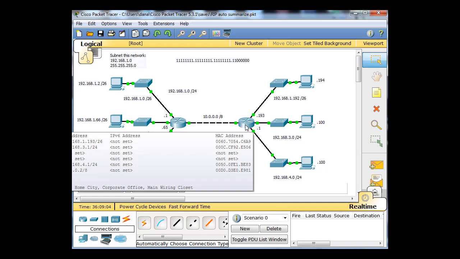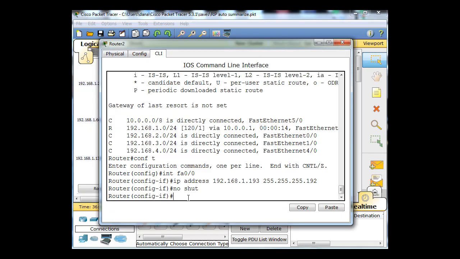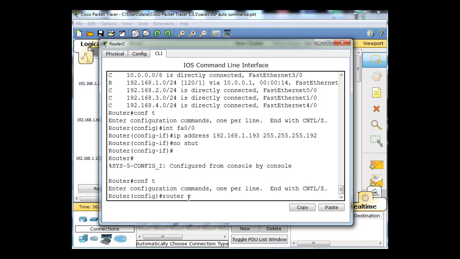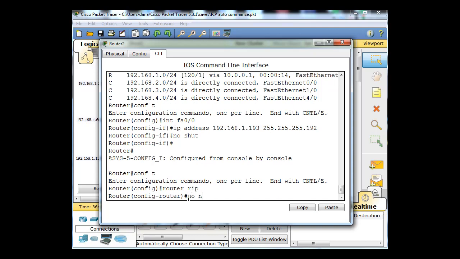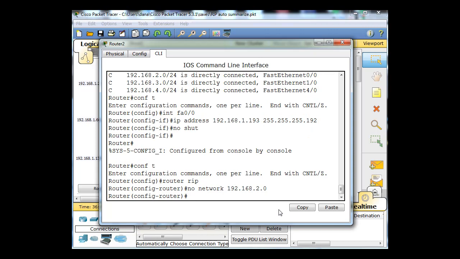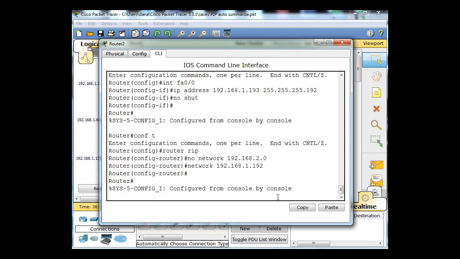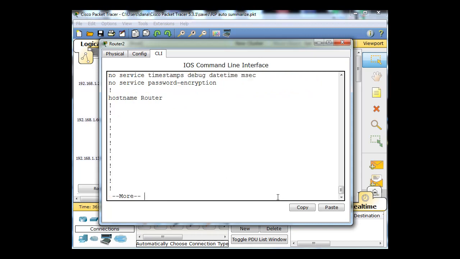And we need to now change RIP. So what we'll do is we'll press Ctrl+C, conf t, router rip, and we'll say no network 192.168.2.0, because we got rid of the two network, all right? But we're adding network 192.168.1.192. And you can see where this is going to not work right off the bat. So now I'm going to do a Ctrl+C and hit enter and do a show run to show our running configuration.